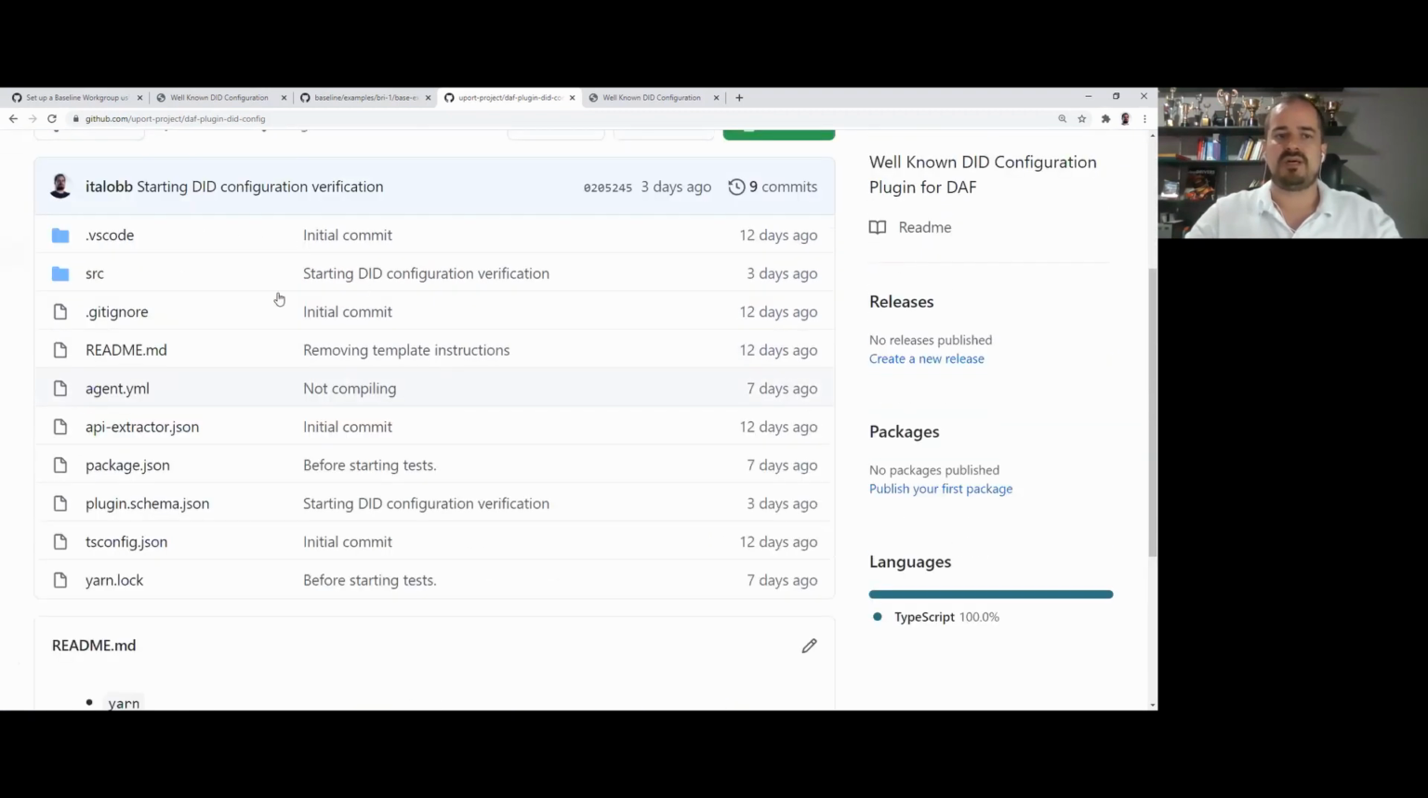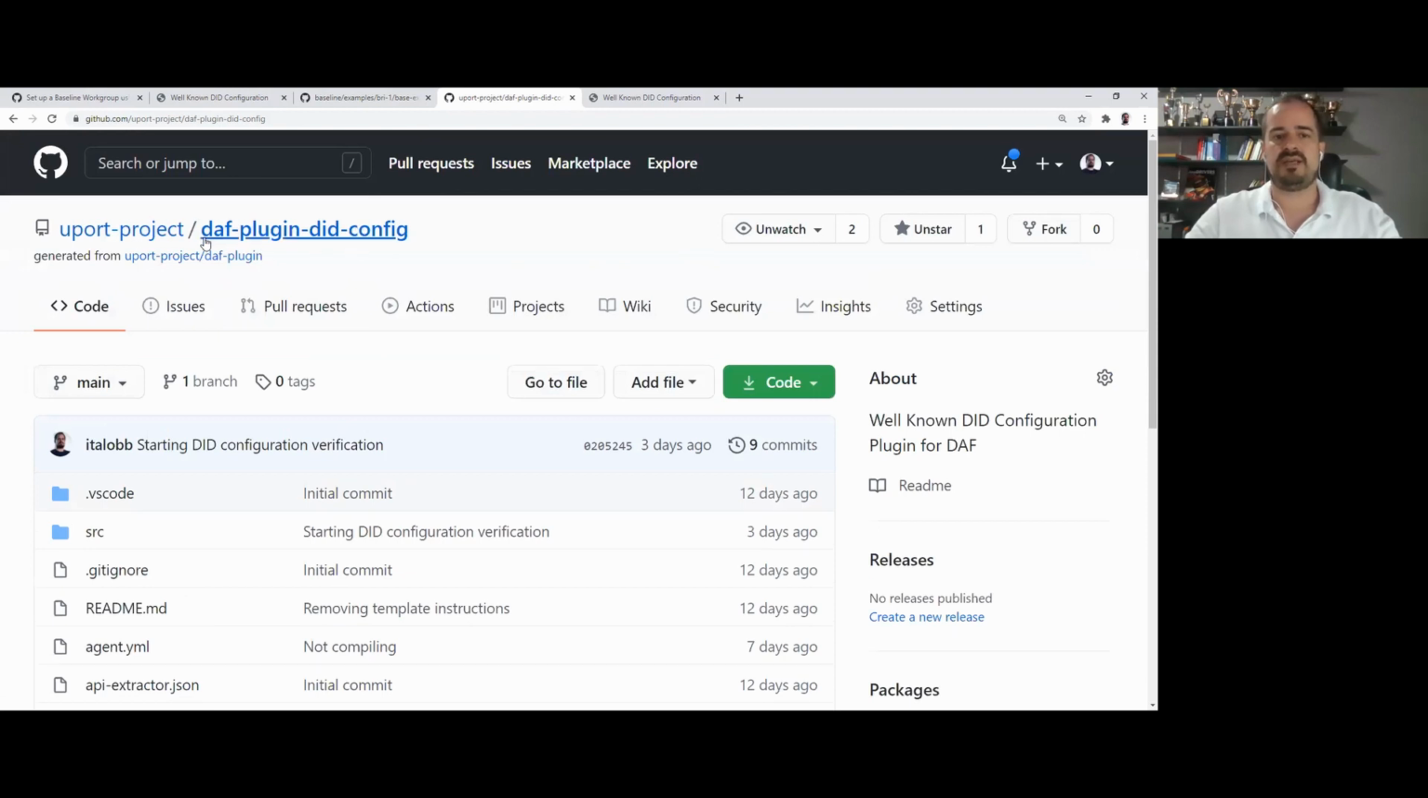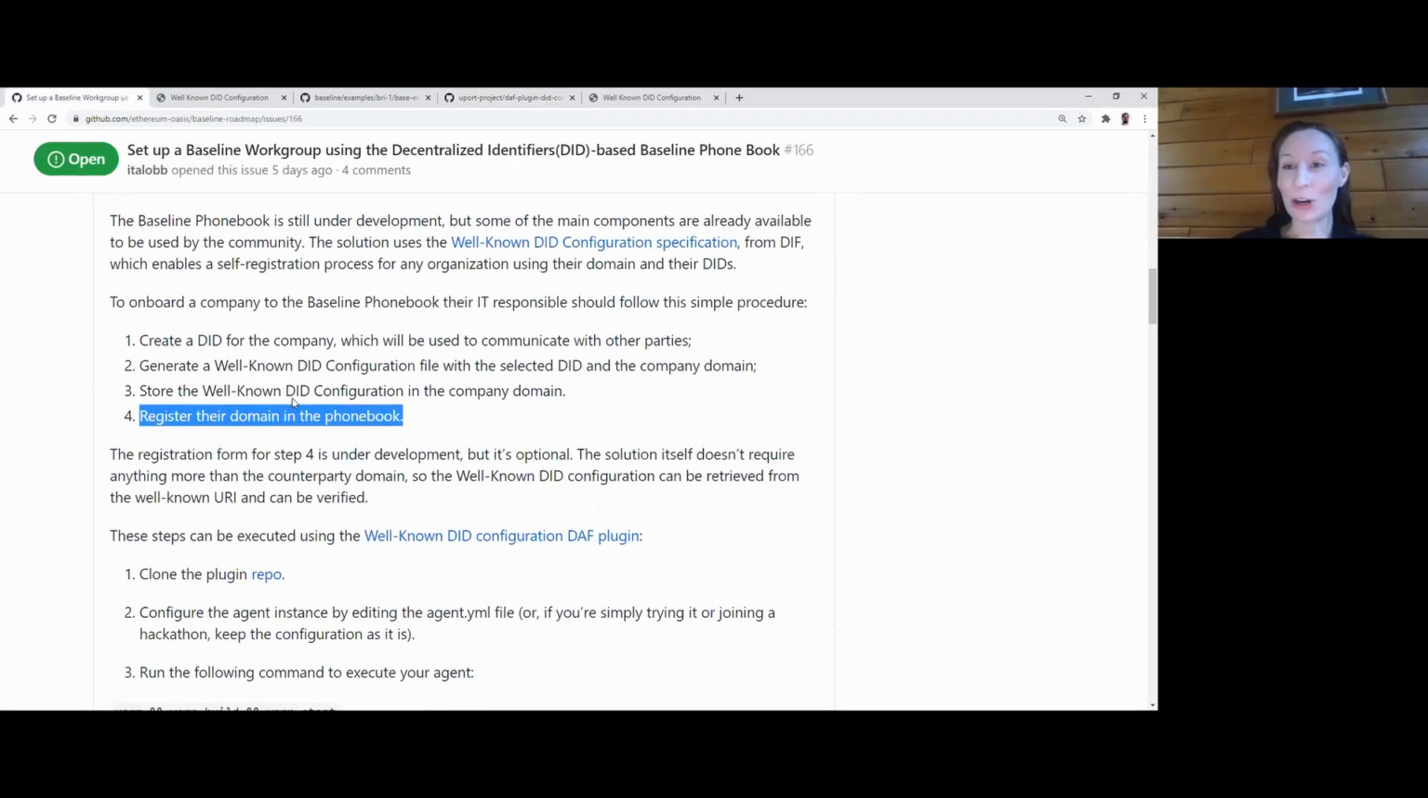Just by using these plugins and the DAF implementation, you will be able to generate your DIDs and check the DID, to generate the DID configuration file and check a DID configuration from any specific domain, okay? And all the instructions are here.